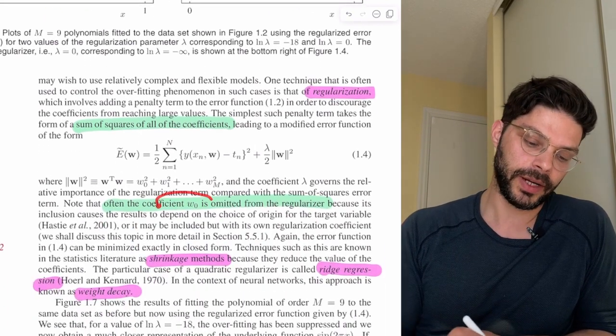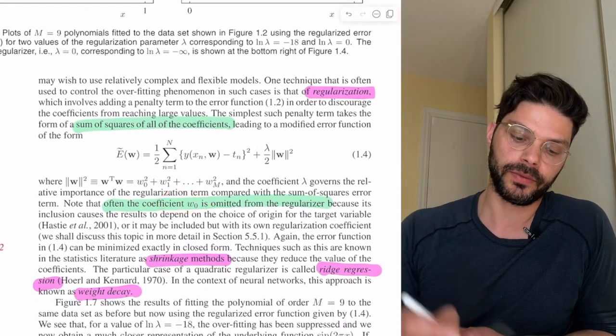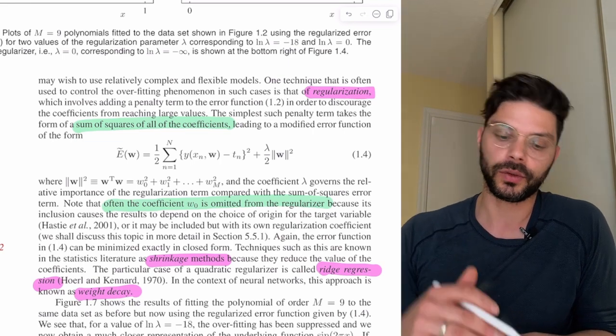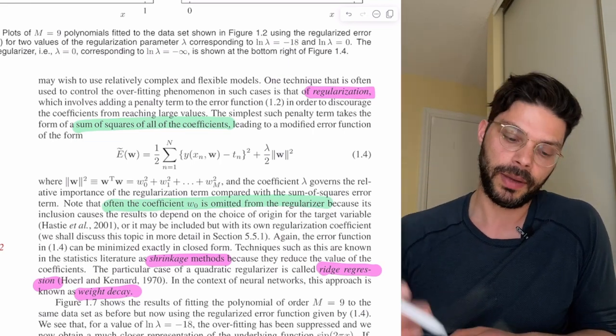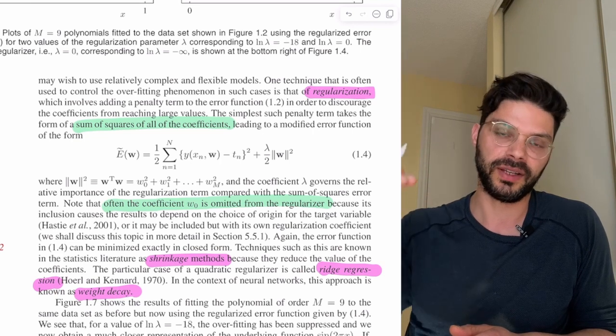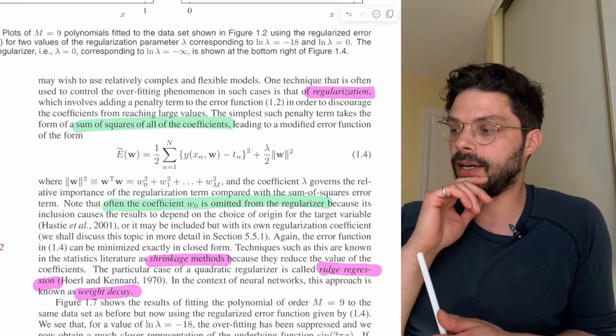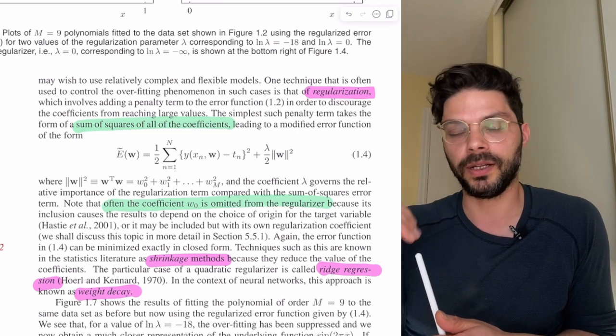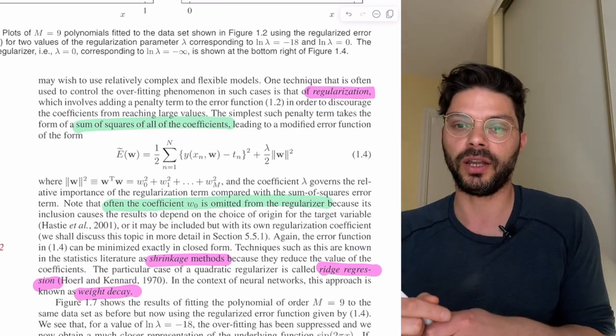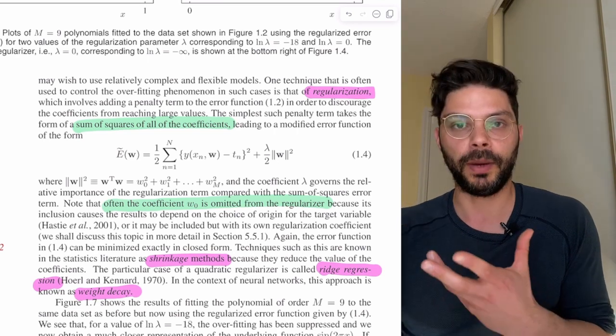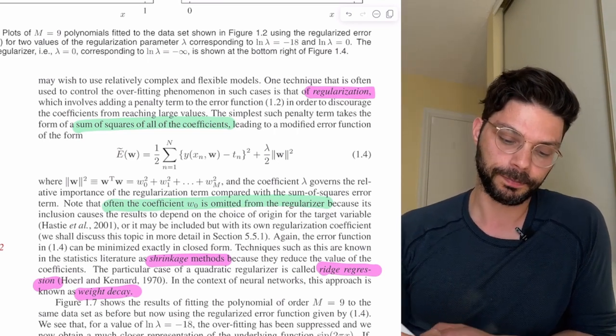And here's a minor technical point: sometimes the constant term is omitted from regularization, or it's regularized independently, because it just determines the offset of the data, and often the size of that offset is not something you necessarily want to penalize directly. It just has to do with the nature of your data set. So you might not want to include it in the regularization.